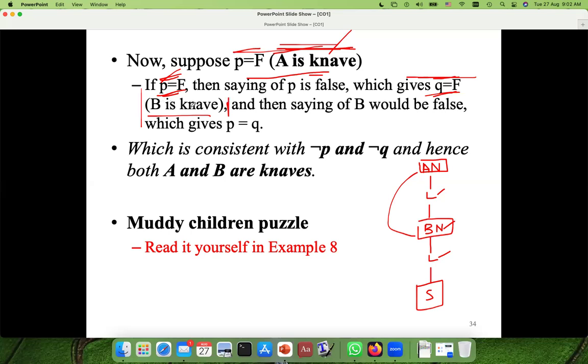And then see, if B is a knave, it always lies. So what B says would be false. And what is B saying? We are opposite. It means they are not opposite. They are the same. This gives B is equal to Q, P is equal to Q. And here we don't have any contradiction. In this discussion, we don't have any contradiction, which is consistent.